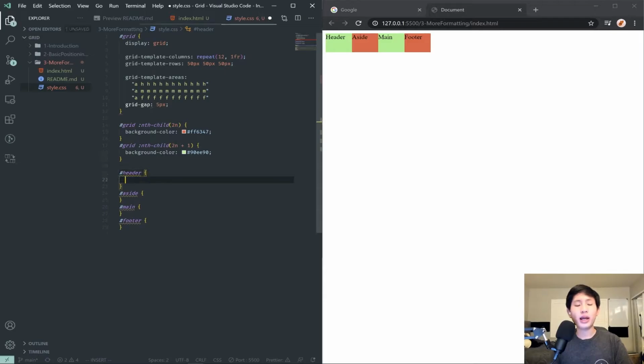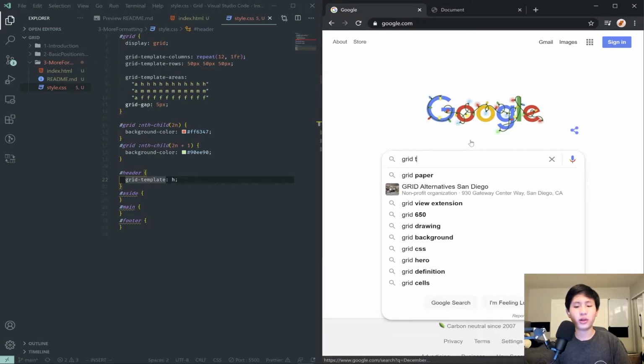But the moment I come here to our header selector and type in grid template, put a colon, and give it an h and save, or at least it should, my bad, grid template area, whoops, I think I did something slightly off here. Let me quickly look up.